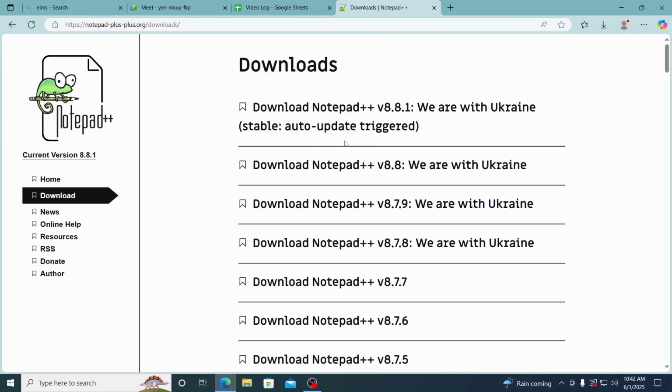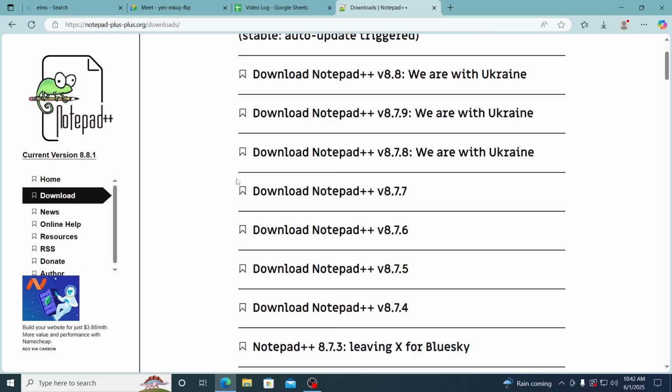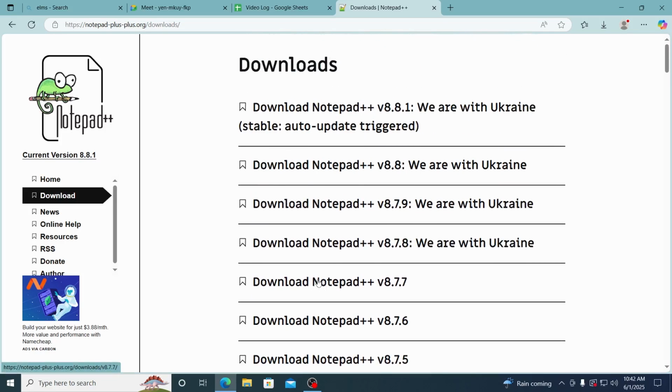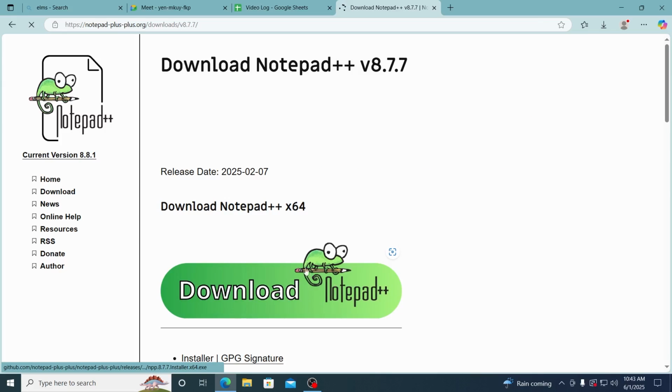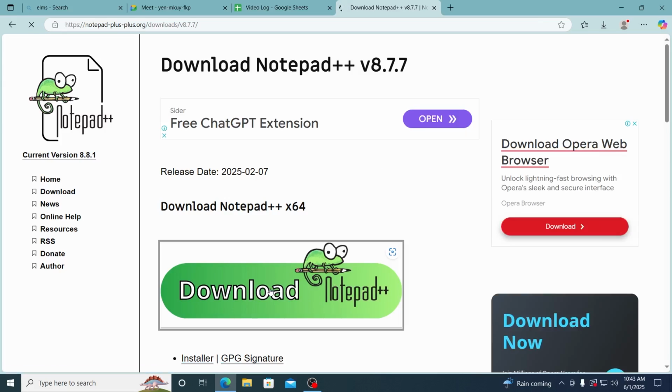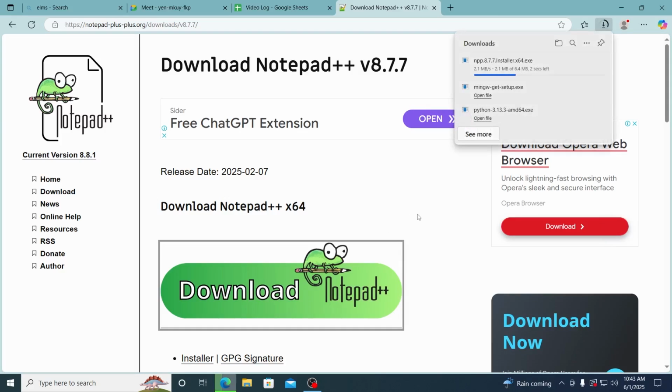Then just download whatever version you want. For example, let's say I want this version, Notepad++ version 8.7.7. And just click on it, and after that just click on download. As you can see, the Notepad software has been downloaded.